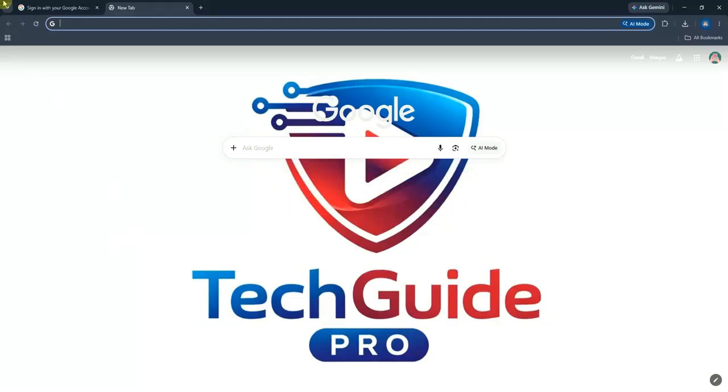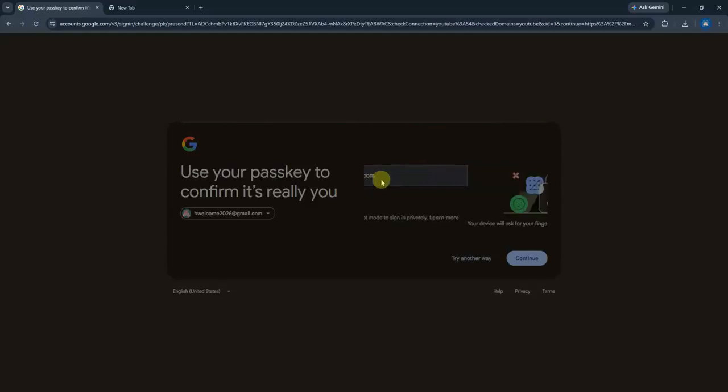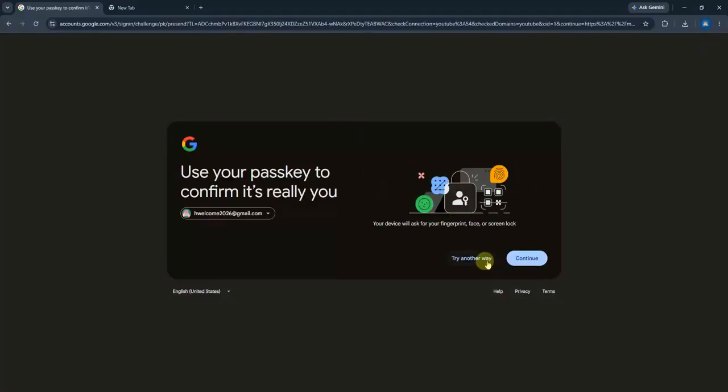First, open your web browser and go to www.gmail.com. You'll see the Gmail sign-in page. Enter your email address in the text box provided and click Next. Now, type in your password, making sure there are no typos, and click Next again.